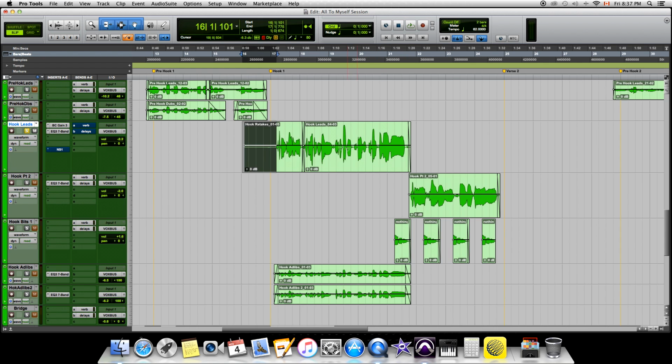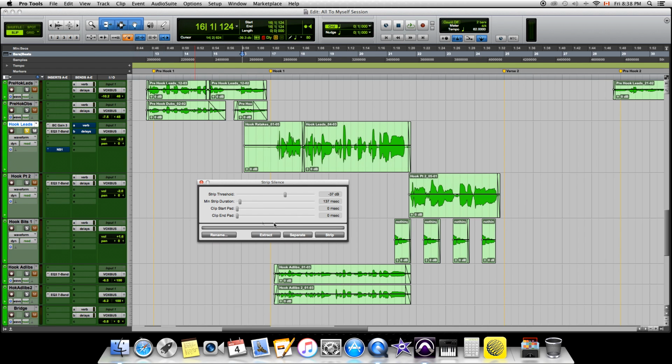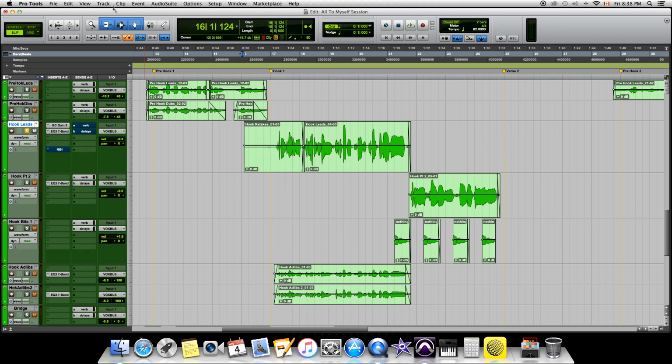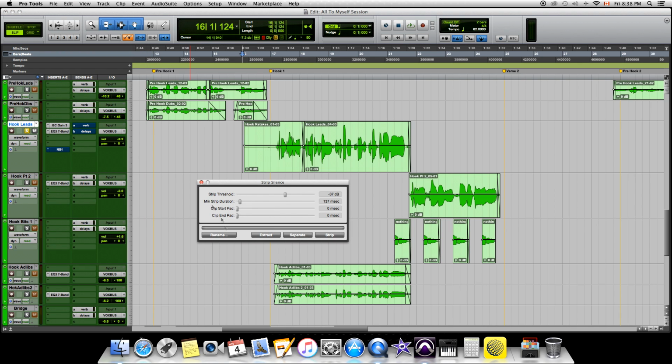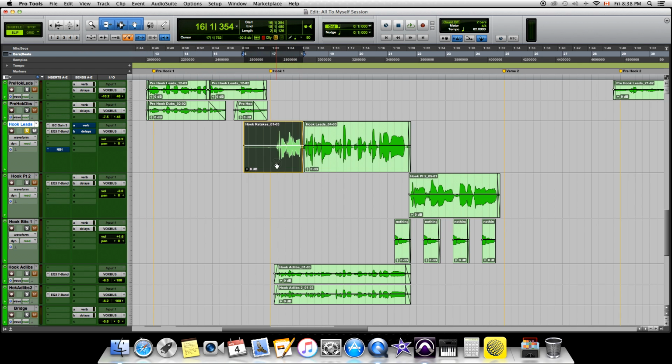Now, if you want to do this in Pro Tools, a quicker, faster, more effective way, you can press Control U, which goes to the strip silence function. Now, you might have this in your other DAW. I'm not sure. If you do, then by all means, implement it in your DAW as well. So again, that was Control U for the strip silence, or you can go to Edit and go to strip silence. But before you do that, you might actually want to select your audio file.